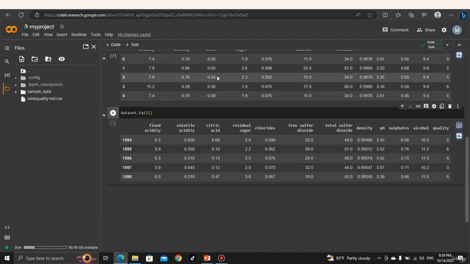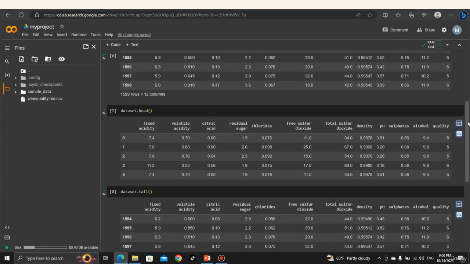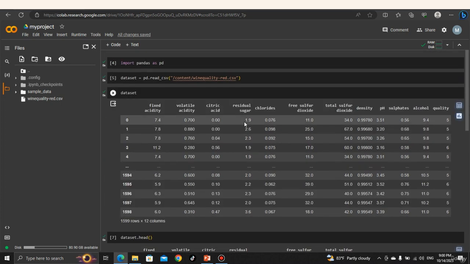Another thing we have is, click on code, and we are going to write dataset dot shape. Let's see what it's going to do. Execute it. Very good. As you see here, it gave us the number of rows and columns of our dataset. So it's telling you that it has 1599 rows and 12 columns. This is all our data.